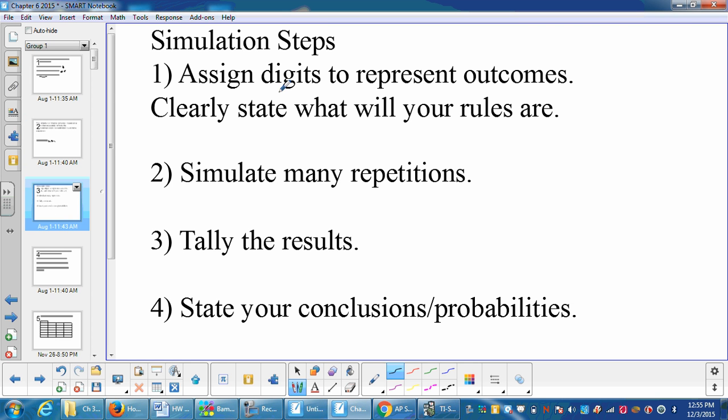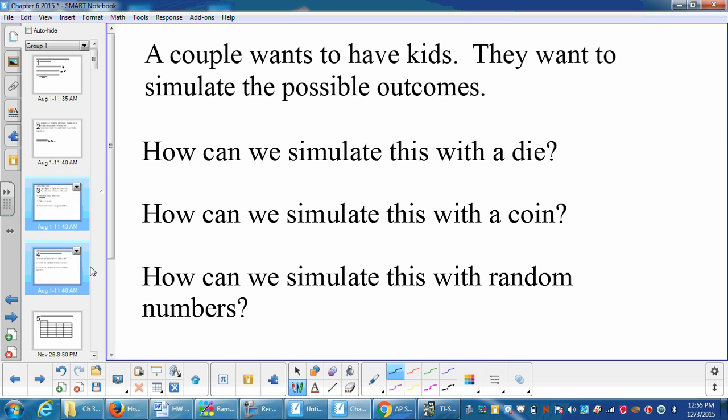Now, when we do a simulation, we want to assign digits or have some way to represent the outcomes. There's going to be some randomness involved, and we need to clearly state what our rules are. Then we want to simulate as many repetitions as possible, tally the results, and then state some sort of conclusions. Now, let's take an instance where a couple wants to have kids. They want to simulate the possible outcomes.